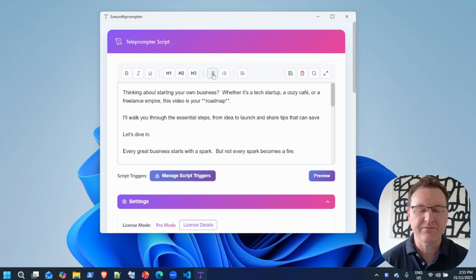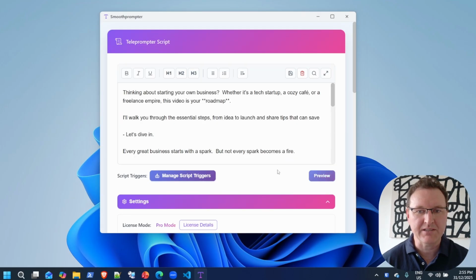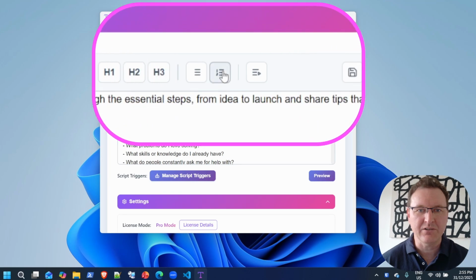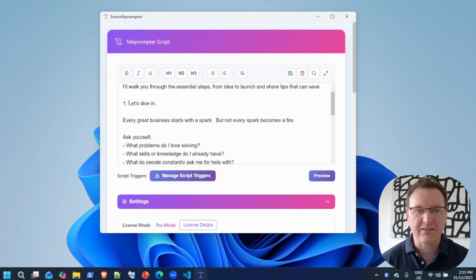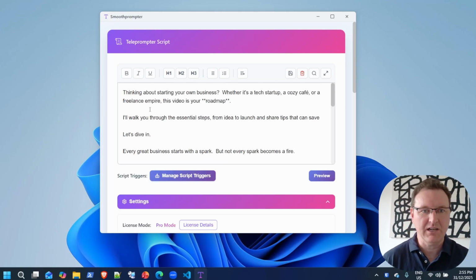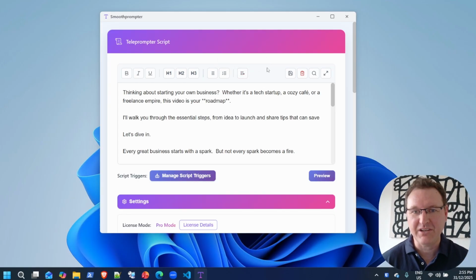And we also have bullet points. So you can do a bullet point, it'll show up then as a bullet point, or you can do numbered lists and it'll show up as a numbered list. So they're the basic functions for controlling the layout of the text. There's also script triggers here, which you can add to the text. That's a complicated feature that I'll explain to you later.